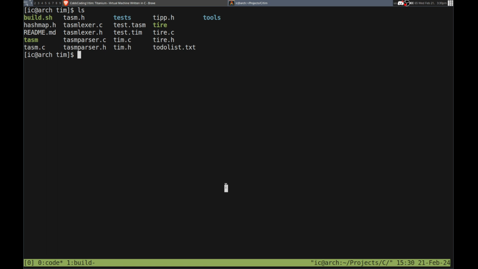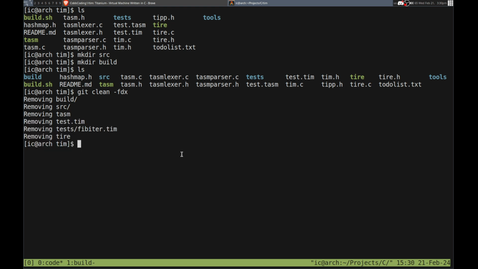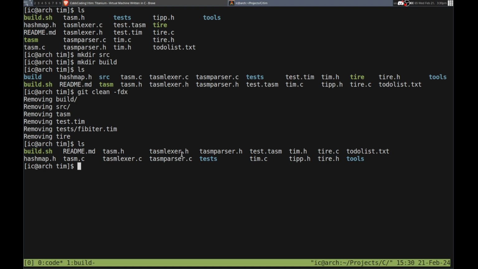Something I want to do first though is clean this up a bit because it's kind of dirty looking. So we're gonna make a source folder and a build folder, and we'll put all the stuff in there. Before I do that, let me just clean everything. I got rid of the test.tasm, which might not be good. Or do I still have that? Ah, it's still there because I committed it. Okay, so source and build.